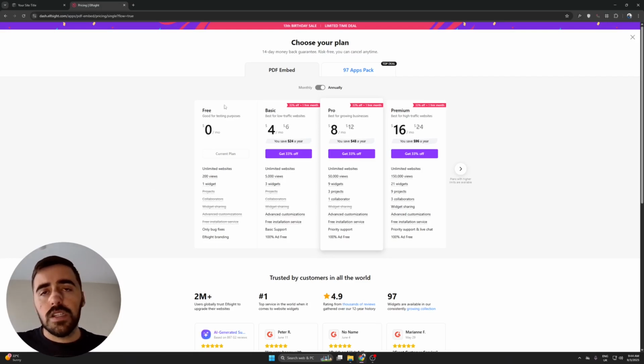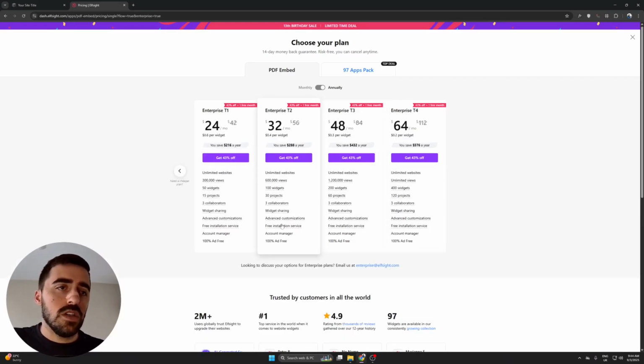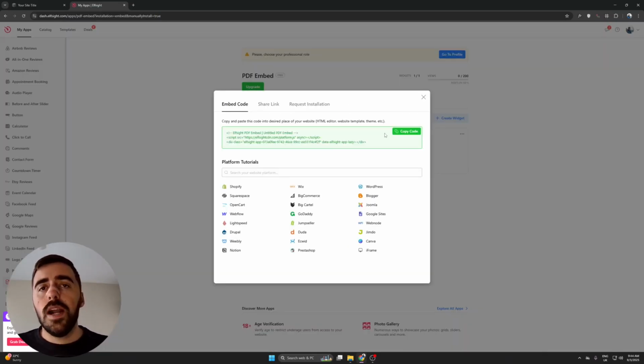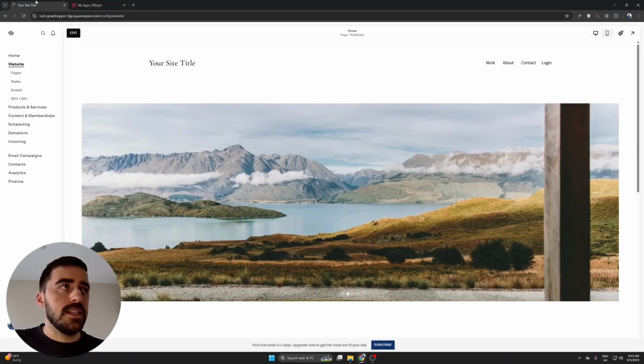Alternatively, if you want to unlock more functionalities, such as having more than one widget from Elfsight on your Squarespace website, or if you expect to get more than 200 views on your PDF file, then obviously go for one of the premium plans right here. As you can see, they have quite a few different options that you can choose from. And if you decide to pay annually, you also get to save quite a bit of money as well, which is pretty nice. But go ahead, choose the plan that works best for you, and then you'll automatically be taken to this page, which is where we can copy the code for the clickable PDF widget. Click on copy code here, and then let's head over to Squarespace so we can start integrating it.